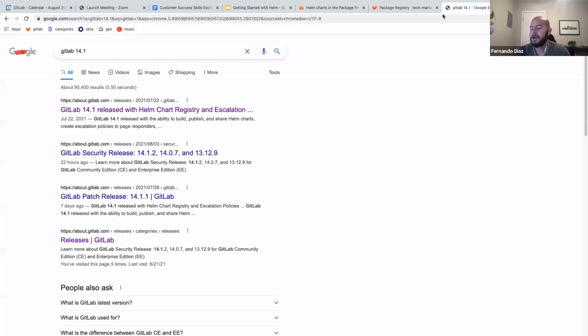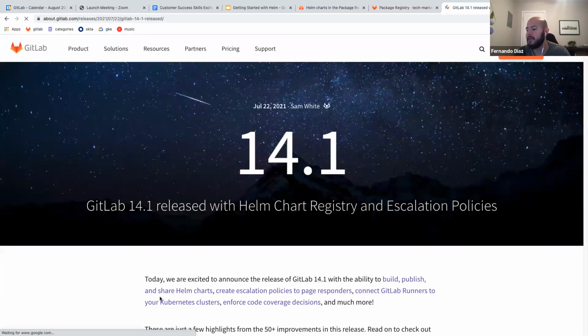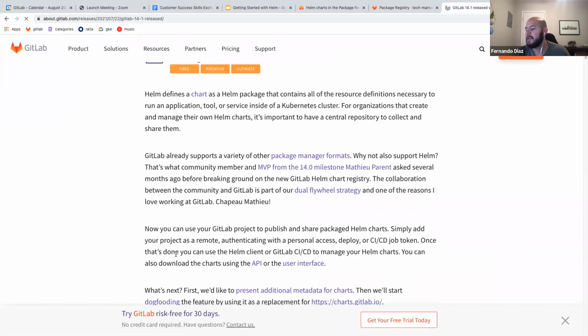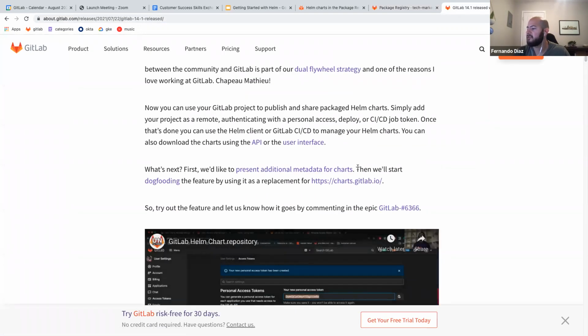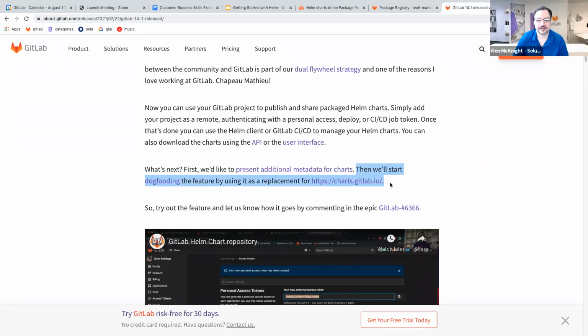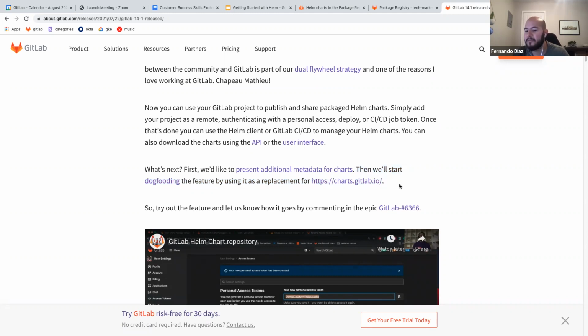Good question. As part of the release notes, the team that produced this is actually going to start dogfooding this feature. It'll probably take a few releases for it to be really active and really being used, but moving forward, that's exactly what's going to happen. Nice.